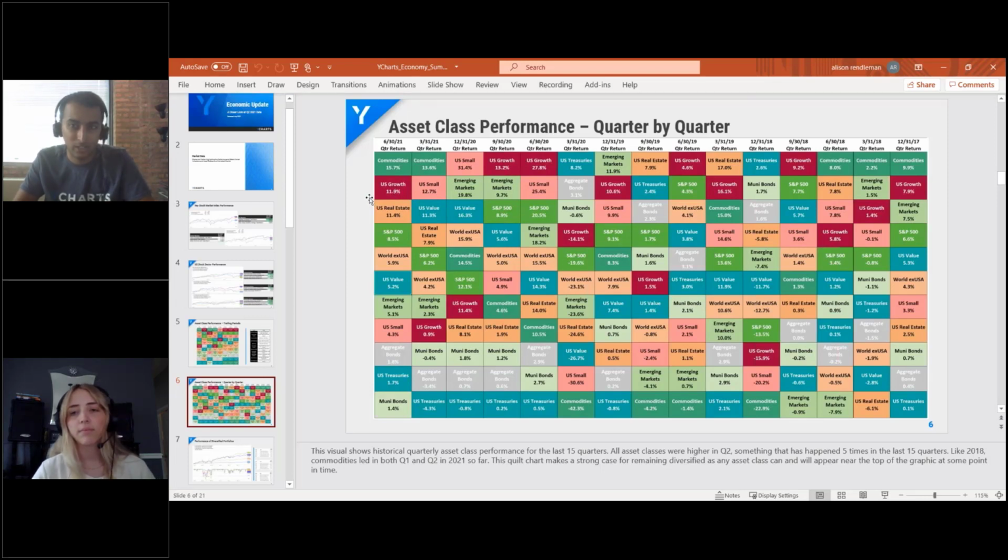Also, it's interesting how back in 2018, commodities led the way to start the year off, and that kind of shifted as the year closed out. We're seeing those same types of asset classes near the top here in 2021. So maybe that kind of tells you what's going to happen in the second half of the year as well.